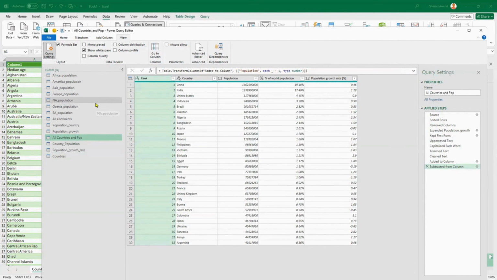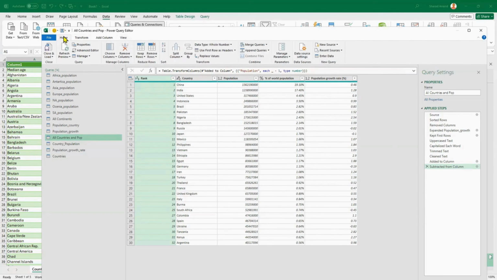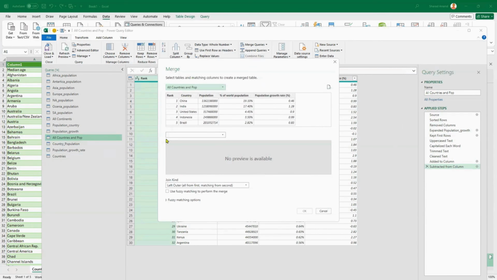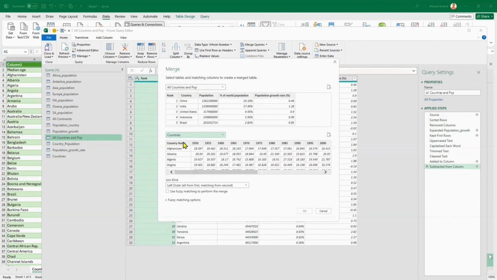So what would we do, merge or append? You guessed it right, we will do merge, not append, because we have different column names. We want to add more columns here. So I'm going to go to the Home tab, Merge Queries. And this time I'm going to click on Merge Queries as New. All countries and population. And I'm going to merge it with the countries table. Here it is. And match country to country.